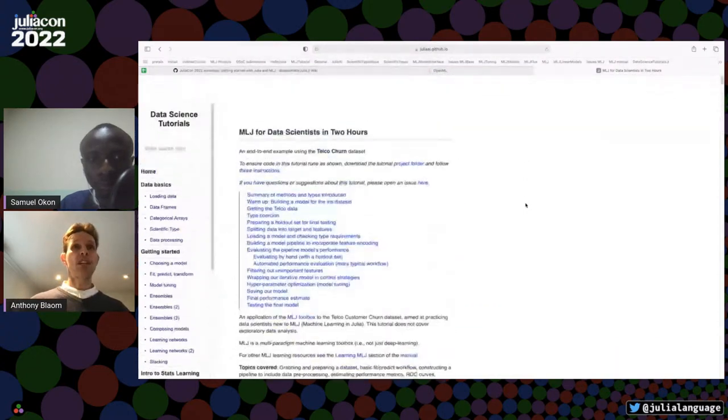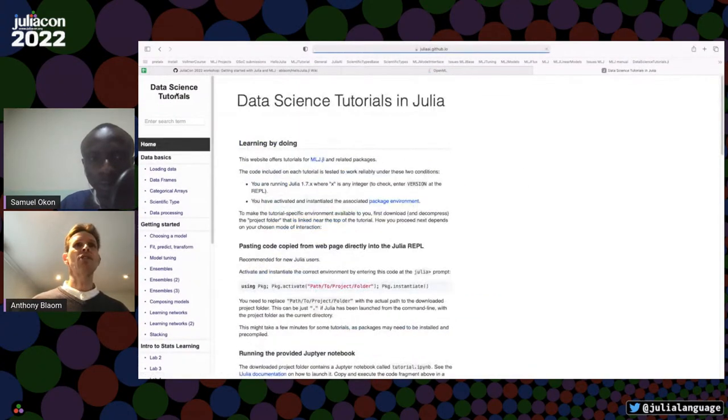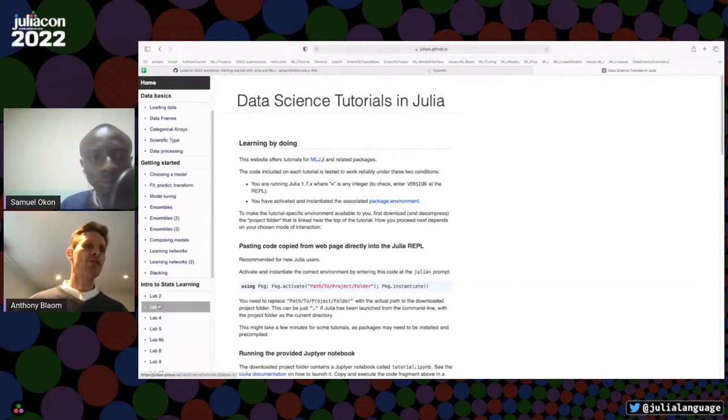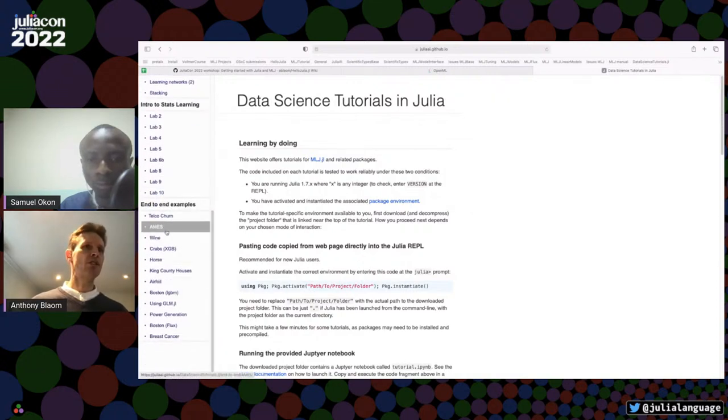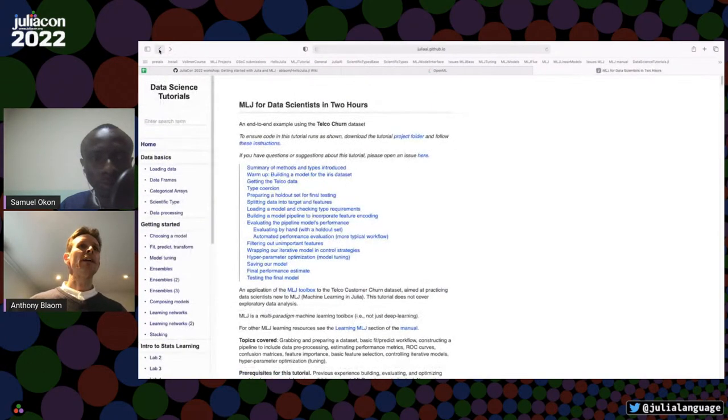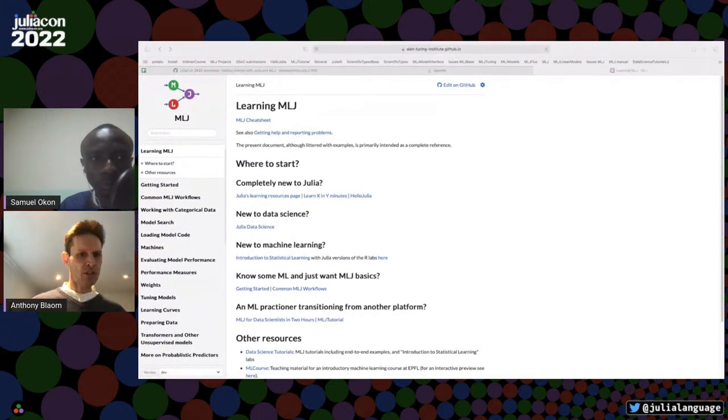This particular tutorial lives at a site called Data Science Tutorials, which has more tutorials on how to use MLJ, including some basic things, but also some less basic things, and some versions of a popular textbook called Introduction to Statistical Learning. That textbook has a bunch of laboratories. I think they're written in R and they've been converted here to Julia. So that might be interesting to you. And also a bunch of end-to-end examples. There's a link to this tutorial site from the Learn section here.